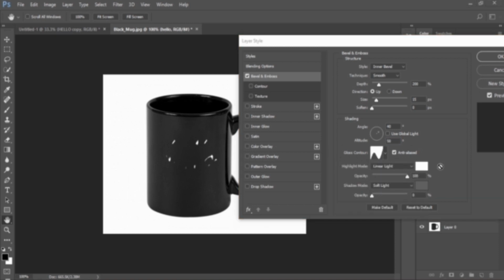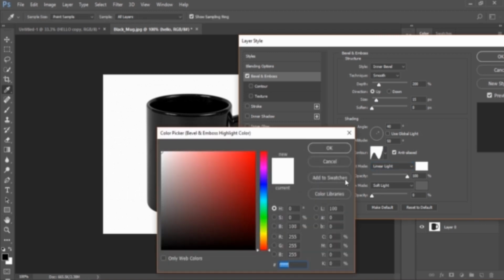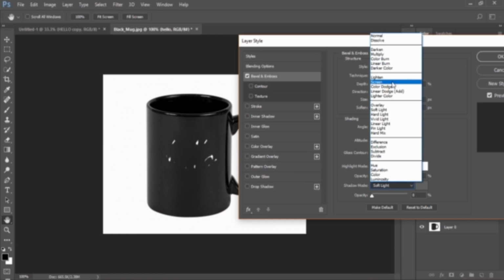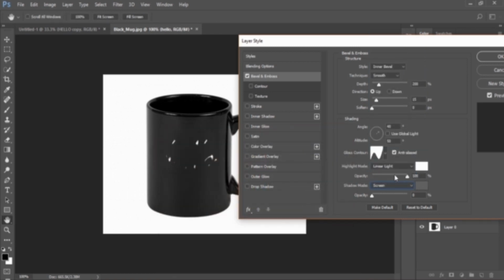Then the next thing is the highlight mode. So what is the highlight mode? We have to select this highlight mode as Linear Light. I already did that, it's the default. Then the color is pure white. Then the shadow mode goes from Soft Light to Screen with a gray color. The highlight mode drop-down is where you set the blend mode for your highlights. Then the shadow mode drop-down is where you set the blend mode for your shadows. So that is highlight mode and shadow mode.